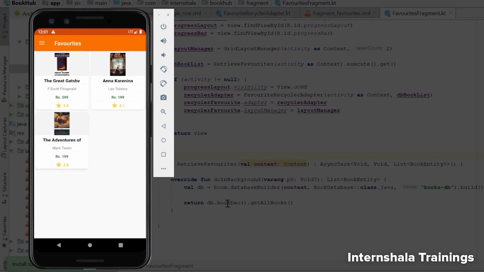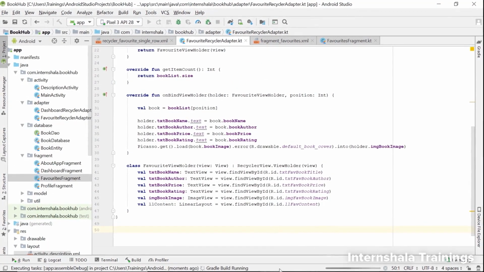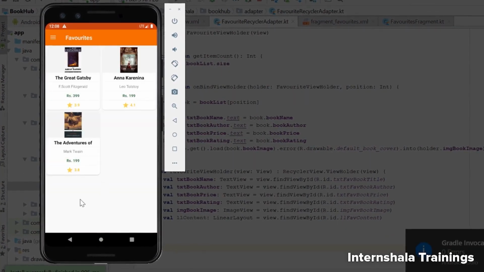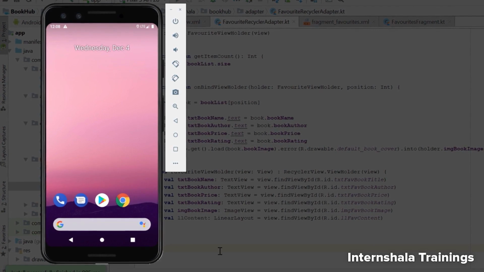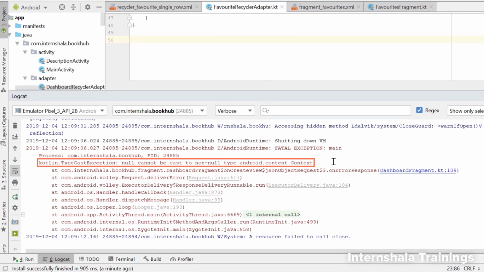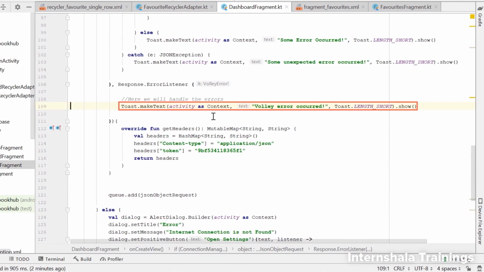Now coming back to the reason for opening the favorites fragment after the data for the dashboard fragment gets loaded. We won't tell you the reason, but we can figure it out together. So let's go to the app and we'll quickly click on the favorites without loading the dashboard fragment. The app closes itself. Now let's go to the logcat window and see what happens when we do this. So if you see here, we get the error saying that the context has become null in the dashboard fragment.kt file at line 109. Let's click here. This is the line where the error is occurring.